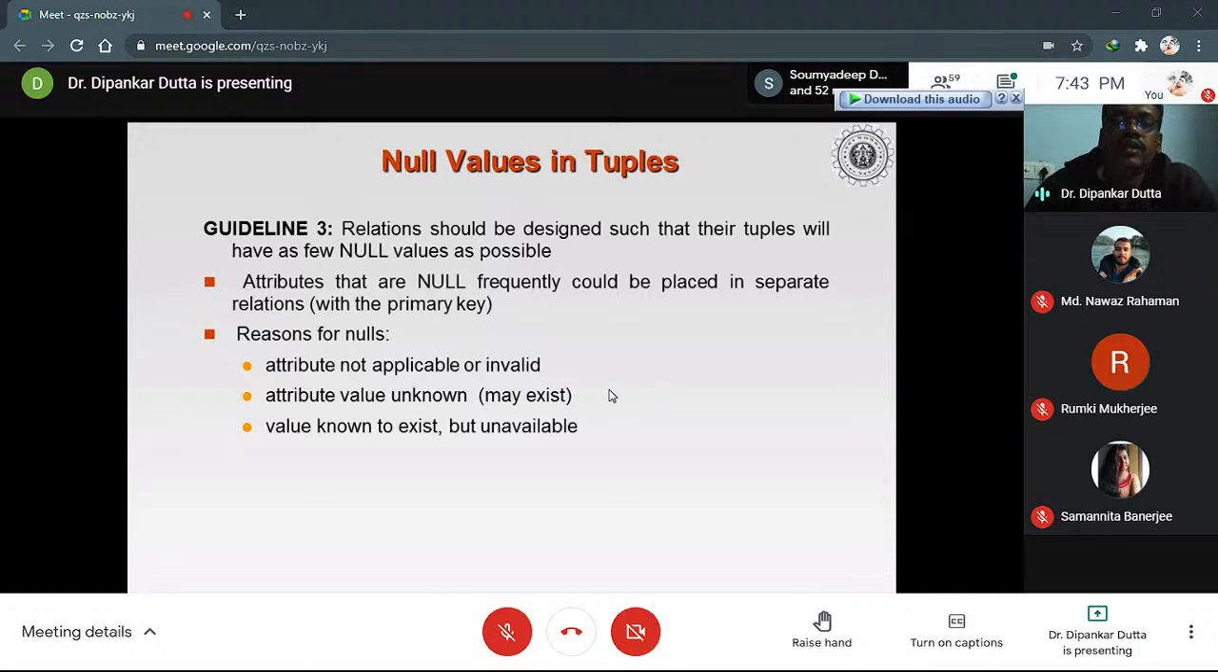Okay, so what are the reasons for null? Attribute not applicable or invalid. In that case, we can put a null value. Attribute values are unknown, or the value exists. The value may exist, but those values are unknown. Or the value is not known to exist, but is unavailable.